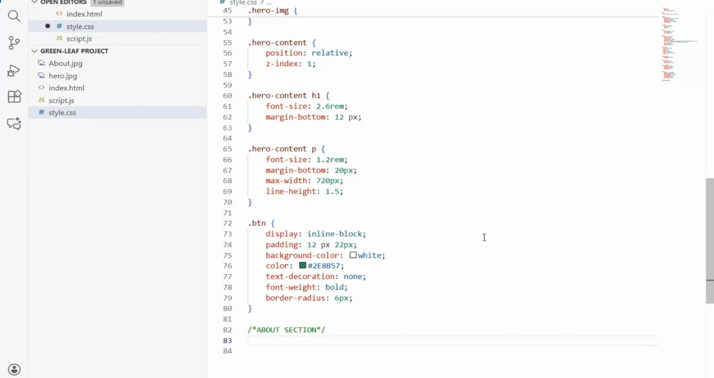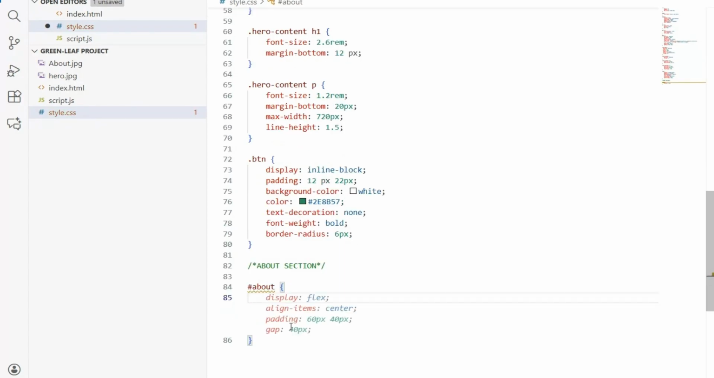Now let's add styles for the about section, and I'm gonna explain every line as I type it. So this line, which reads about section, this comment is just a divider so we can find the about styles quickly in our style sheet. So we start with the global setting for the about section. And this is the start of the about container rules.